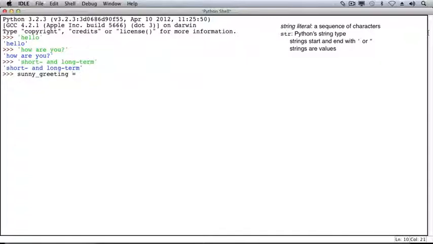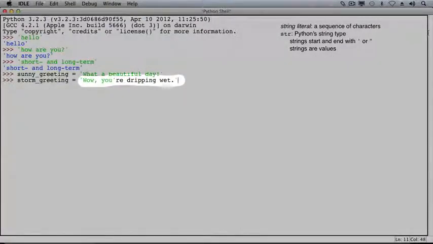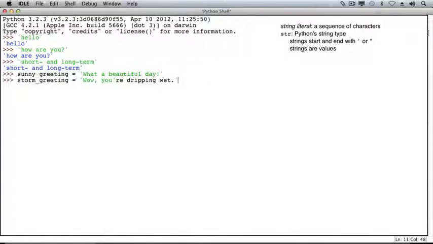If it's a sunny day, we might decide to say to somebody, 'What a beautiful day.' And if it's stormy, we might want to say, 'Wow, you're dripping wet.' But already we can see that we have a problem because it goes from green to black at that second hyphen. And indeed, we have a syntax error. The problem, of course, is that we're trying to use a single quote inside a single quoted string, and Python doesn't really know what we're doing.